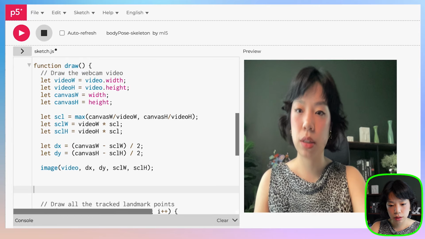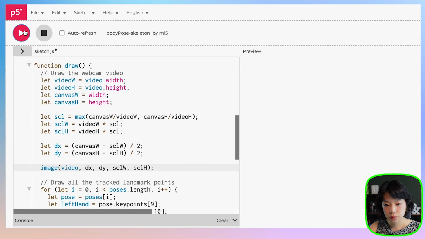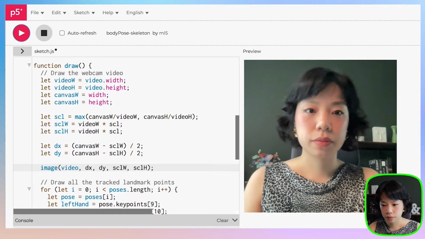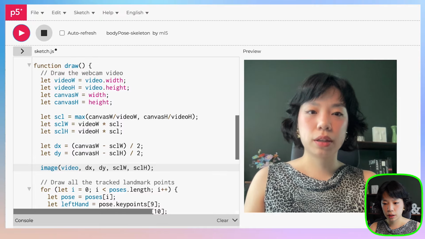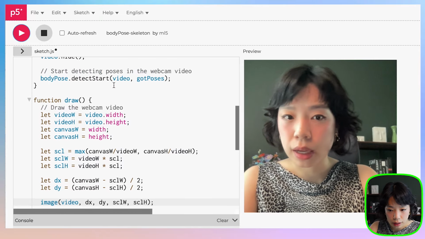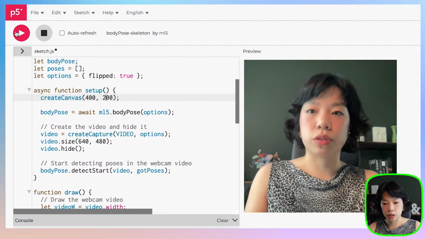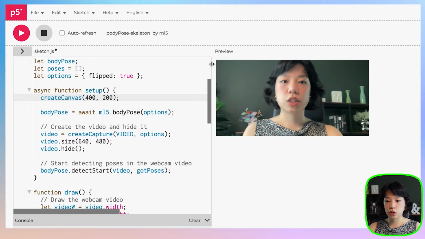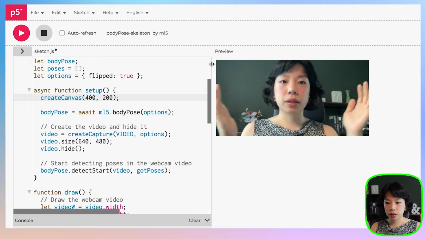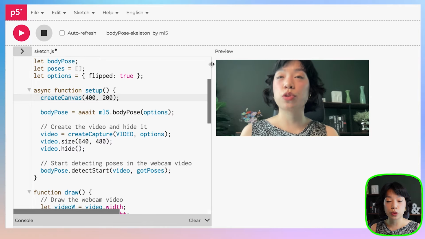We can delete this. Does that work? I think it did work. And let's say that we change it to like 400 by 200. So it's basically cropping the video such that nothing is being distorted.